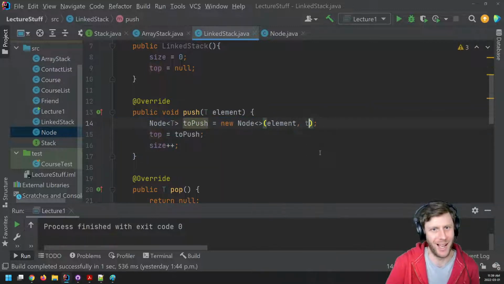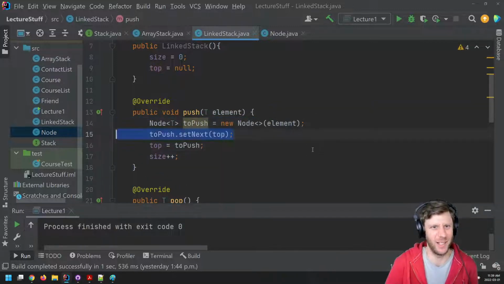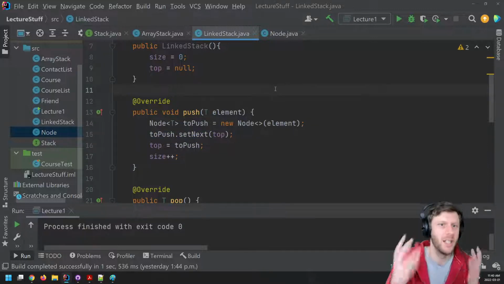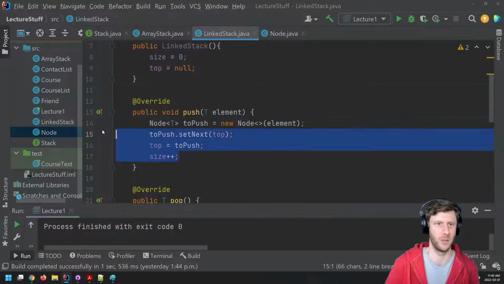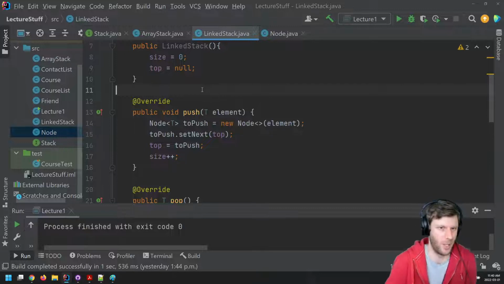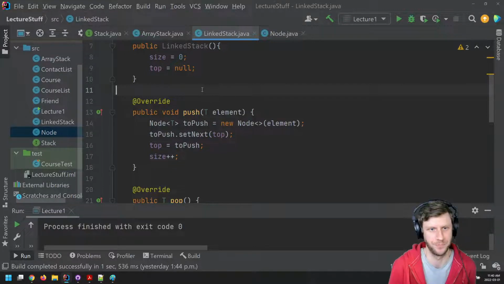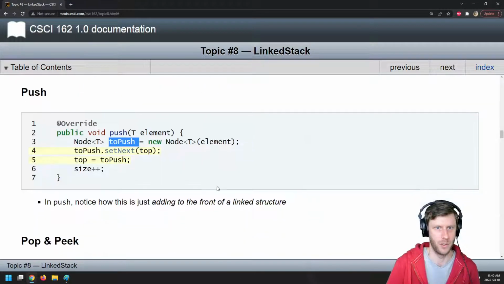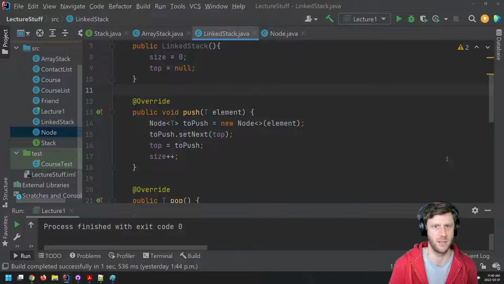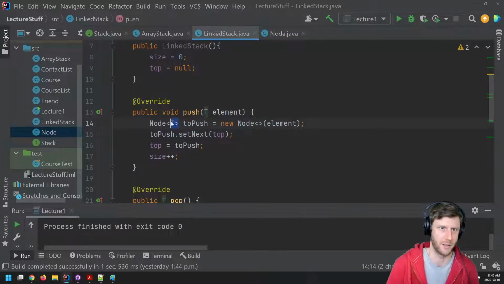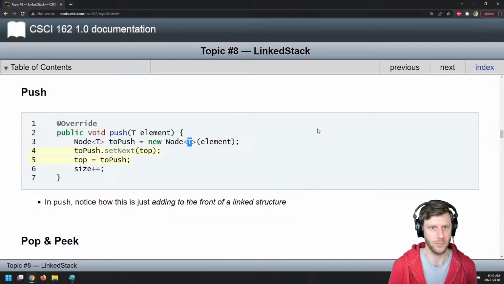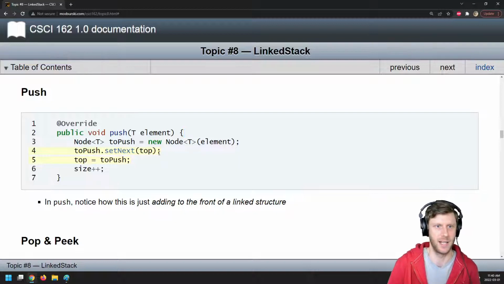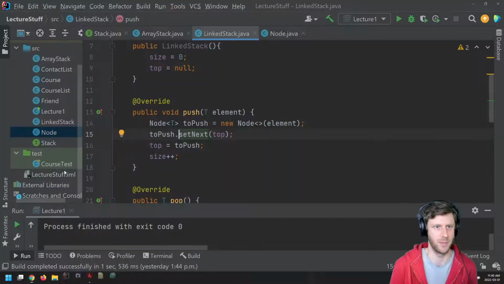But I'm going to go back to this one because I think the code is perhaps a little cleaner or clearer. So let's compare it to what we wrote here. Create the node toPush, element of type T. By the way, you don't need to specify this. Java's smart enough to know, okay, yeah, it's going to be of type T. Element, set the next to top. Top is push, size++.